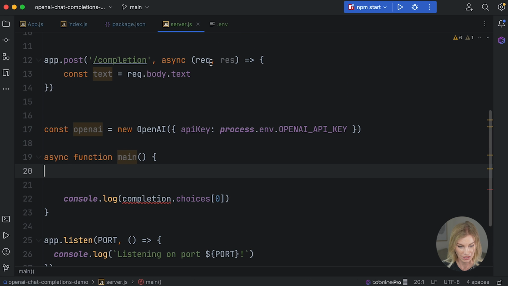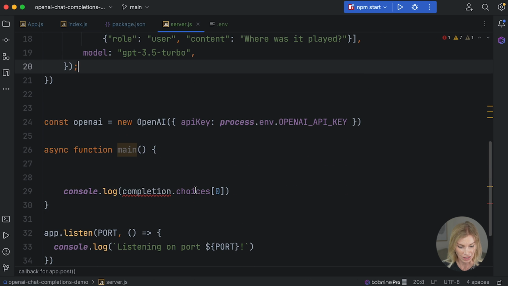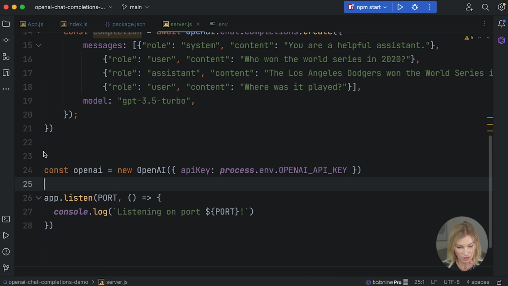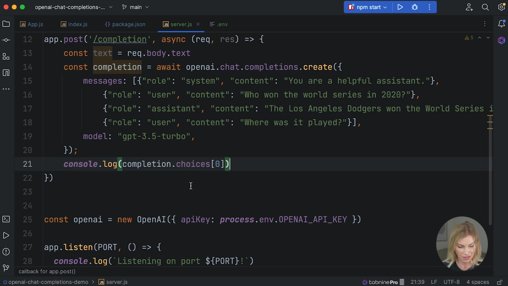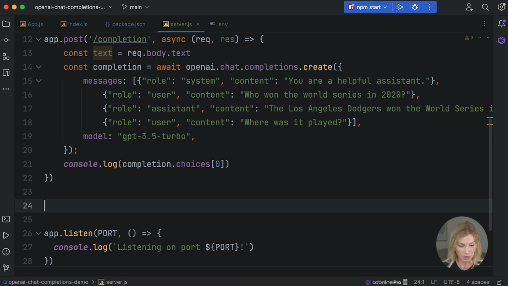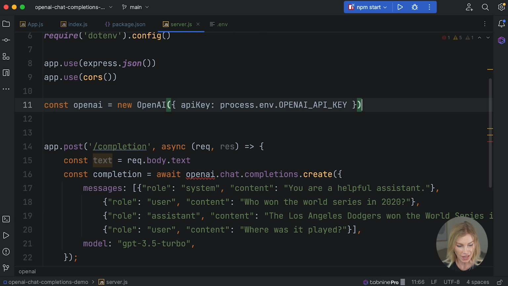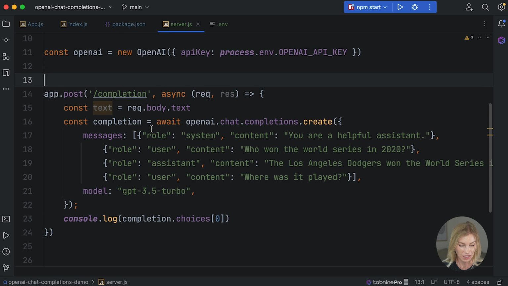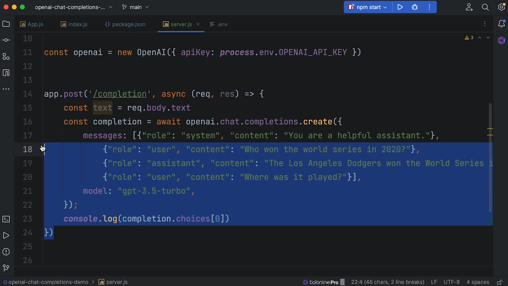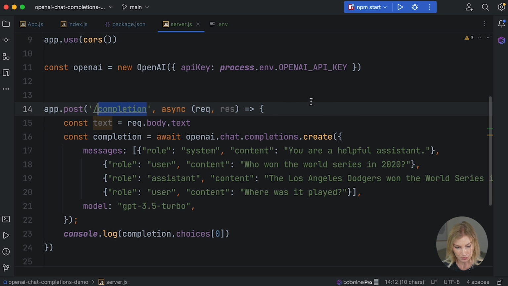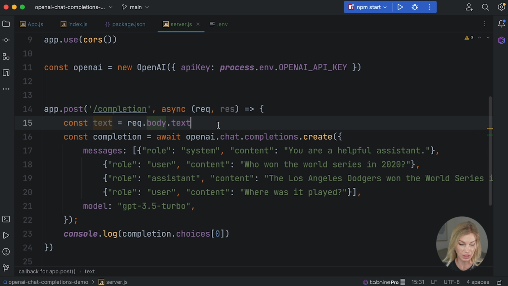okay, and stick it in here, as well as the console log. And I'm going to delete this function and stick that there. We need to define OpenAI up here, however, so we can do so there. I think that is fine. So this is our whole piece of code. So essentially, if we visit this endpoint, what we're going to do is essentially get the text that we attach to the body.